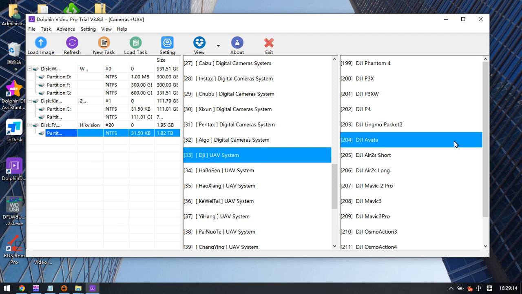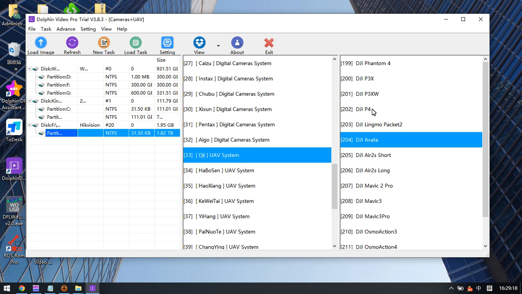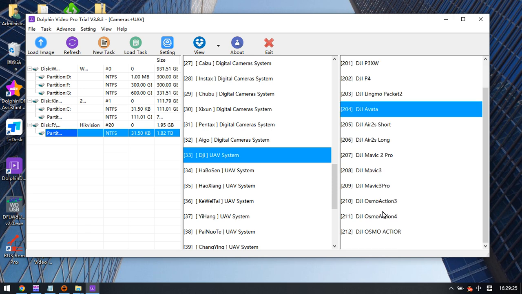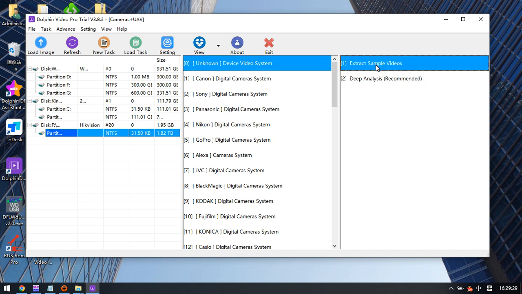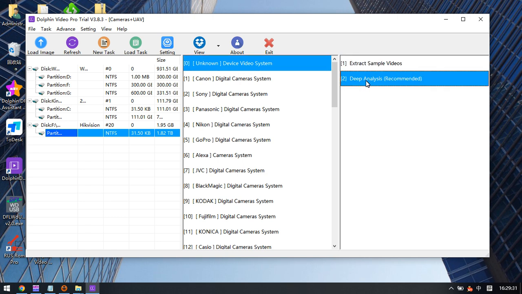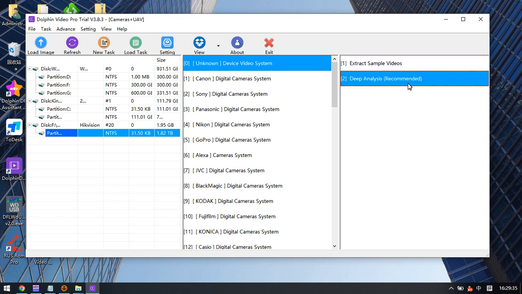So this is the support list for all the DJI models. Please note, if models are not listed here, users can select the unknown and select extract sample videos. After this, use the deep analysis to get the lost videos back. So it's very easy and successful.